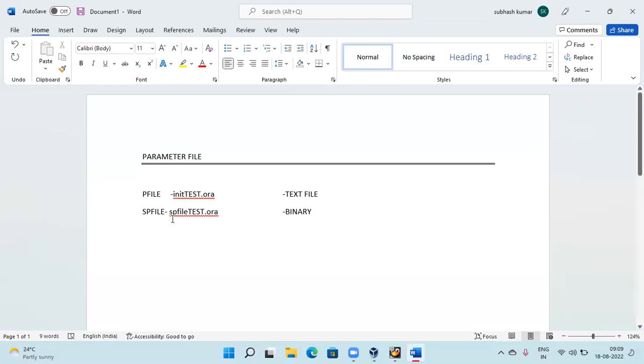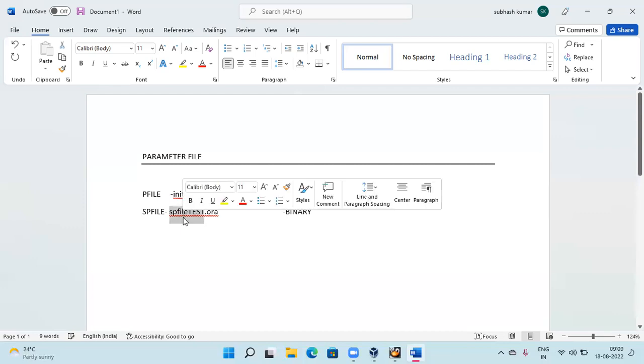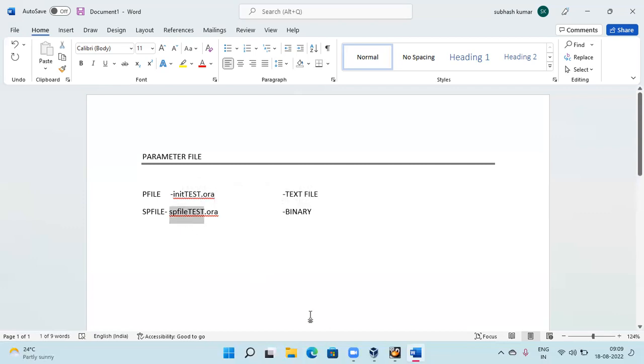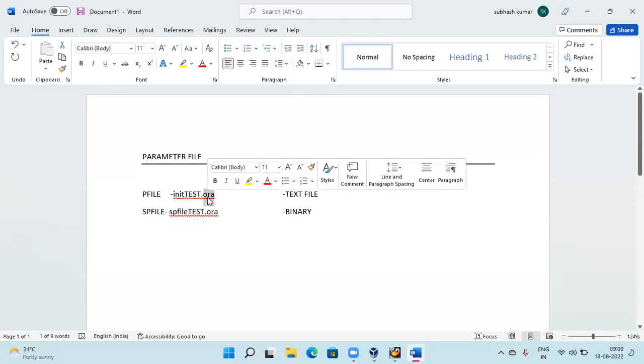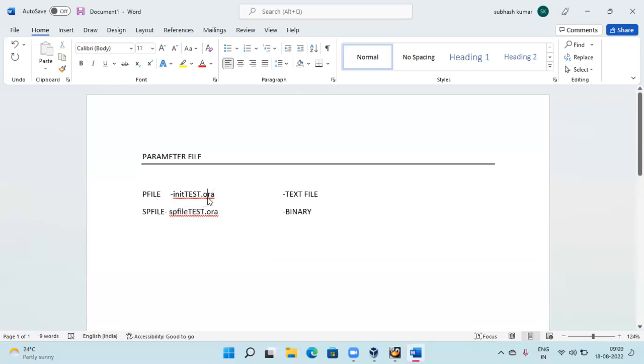But we are using SPFILE only. Now we are not using PFILE. You have seen, right? spfiletest.ora is there. So we are using SPFILE. But in the old version, in Oracle 8i, we used to have PFILE. There was no SPFILE. But nowadays we are using SPFILE. There is no PFILE.